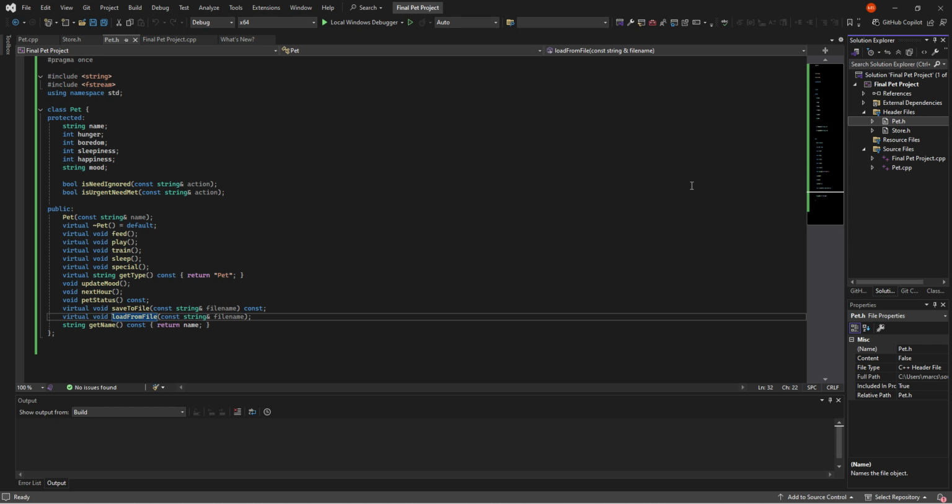I have two header files, pet.h and store.h. For my pet header file, I defined the class of pet. I had all the basic variables like name, hunger, boredom, sleepiness, happiness, and mood. And of course, I have all the basic gameplay loop functions for feed, play, train, sleep, and the special attack. I also have the save file and the load file, so you can replay the same pet without having to make a new one.